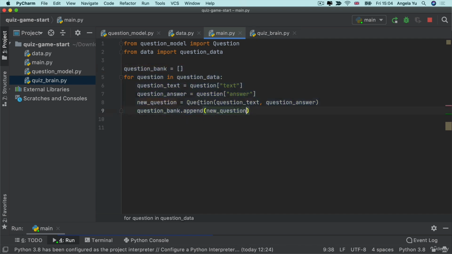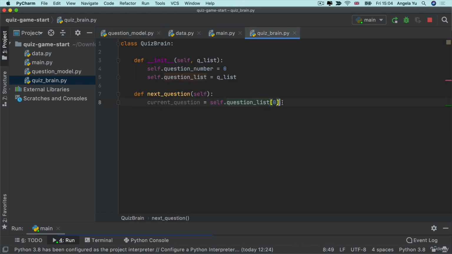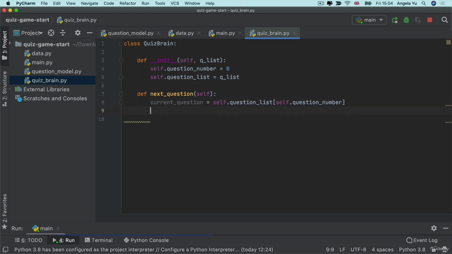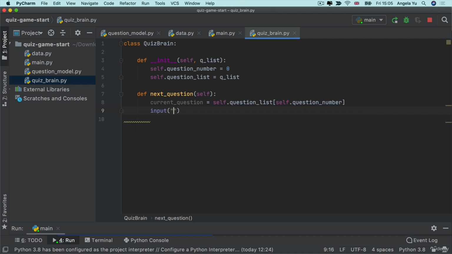And remember, each of the items inside that list is a question object, and question objects have text attributes and answer attributes. So in addition to getting hold of the current question, we can then get hold of the current question text by taking the current question and then just simply writing .text to get the value that's saved in that attribute. We're going to use an input to ask the user for what their answer is to this question.